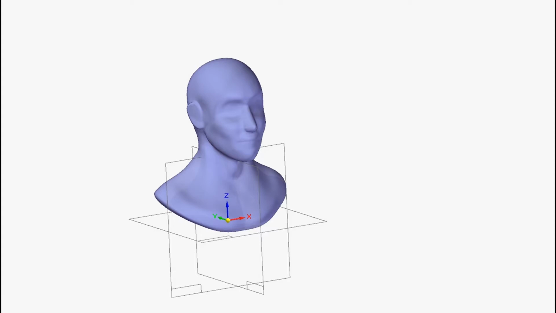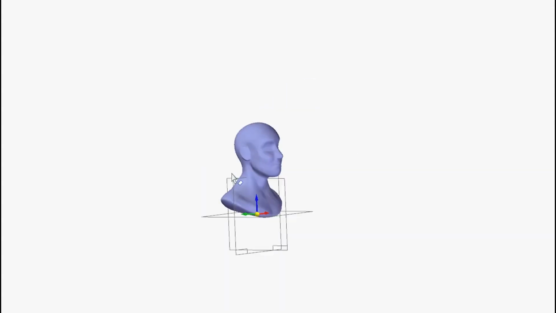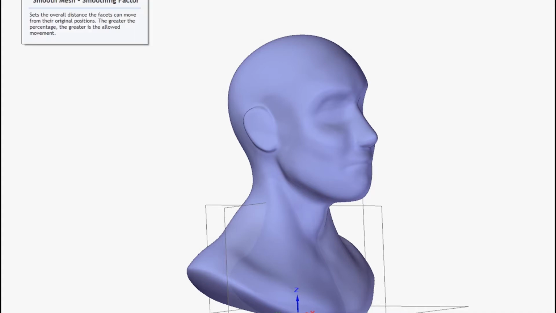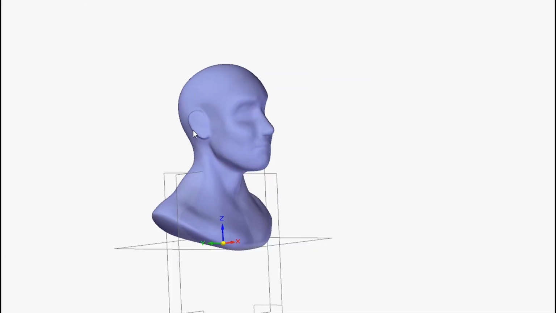This lets you smoothen out any sharp edges or imperfections in the mesh body. And I'll go over an example here with you. So here you have the smoothing factor, and this basically decides how much the facets can move from their original position. So a higher percentage means the more movement is allowed. Iterations is just how many times the smoothing process is performed. So I'm using the maximum values for both, and just for demonstration purposes, I want to get you a clear idea of what this does.